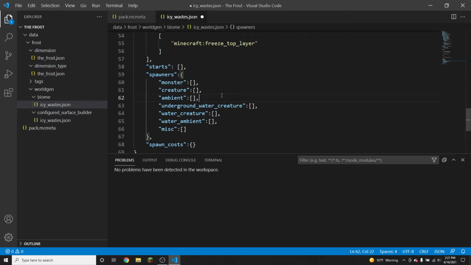Ambient is only used by bats, and there are no spawning limitations except that they can't spawn in water, and more will spawn only if there's less than 15. Underground water creatures can only spawn in water, and as far as I know, they need a block that is in the base stone overworld tag within 5 blocks of their spawning area.